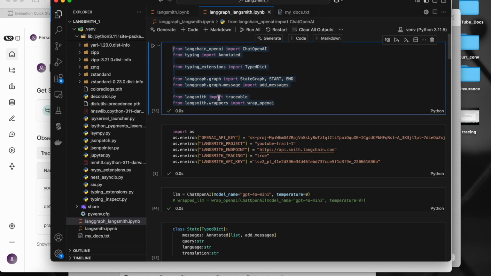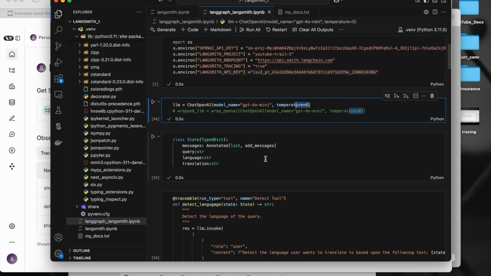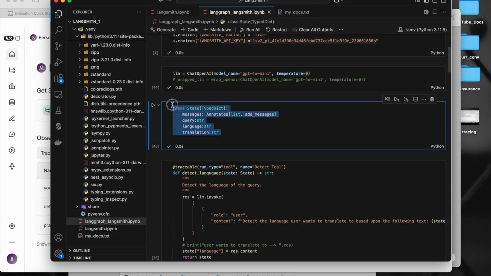I just imported the required libraries. I've set up my environment for tracing. If you see, I've kept the tracing equal to true. And again, I've given my API key and everything. This is my LLM. In LangGraph, we create a state class, right, to access all these variables in any of the nodes. If you want, you can watch my LangGraph playlist. I very clearly explained everything.